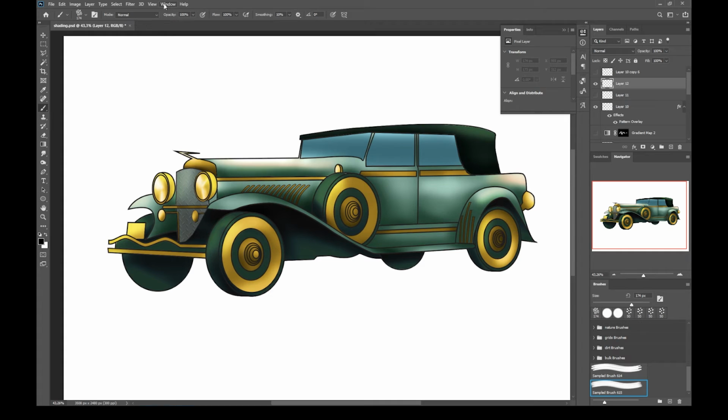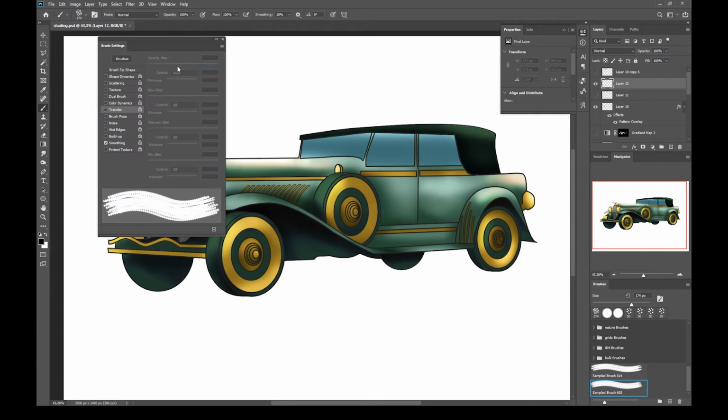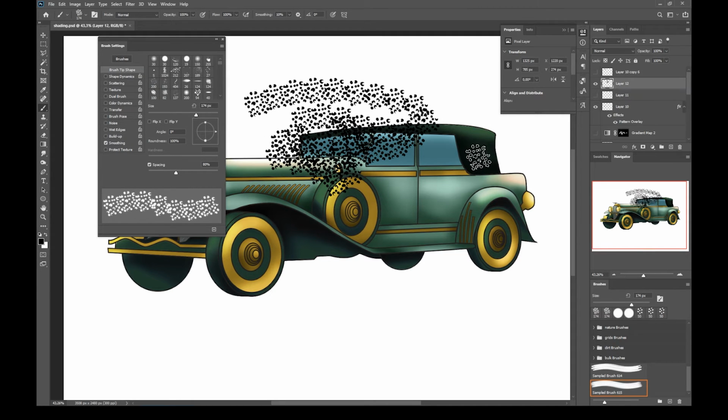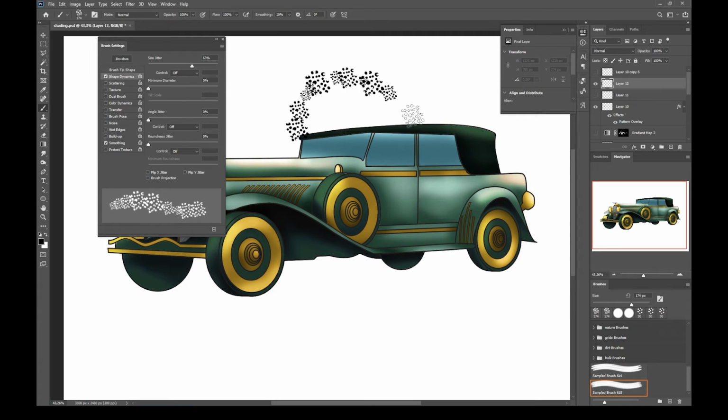So I go to Window and open Brush Settings. First I click on Brush Tip Shape. When I increase the spacing, it starts to look better already. Then I go to Shape Dynamics to randomize settings like size, angle, roundness. This roundness jitter, size jitter means that when you increase their value, they will be more random.